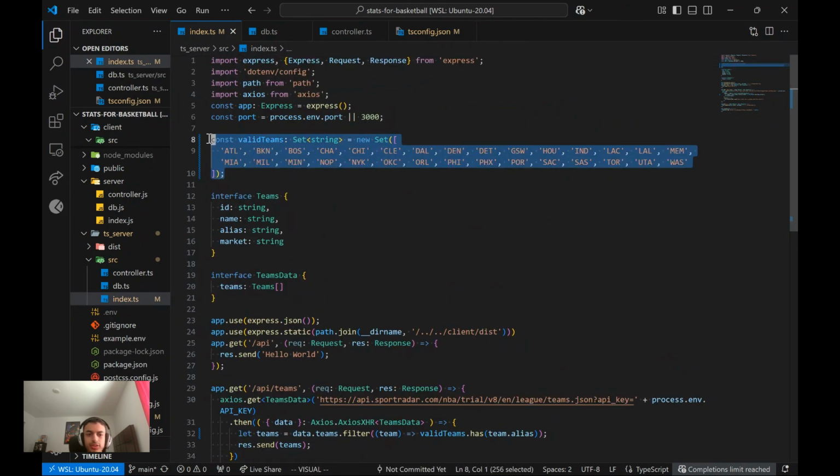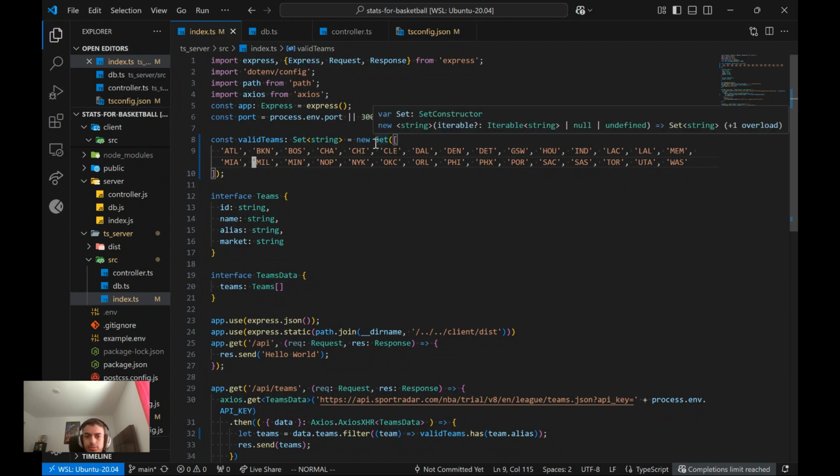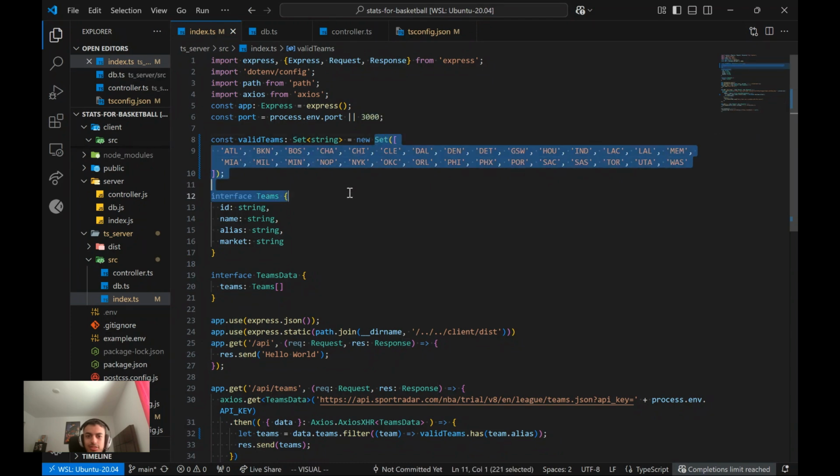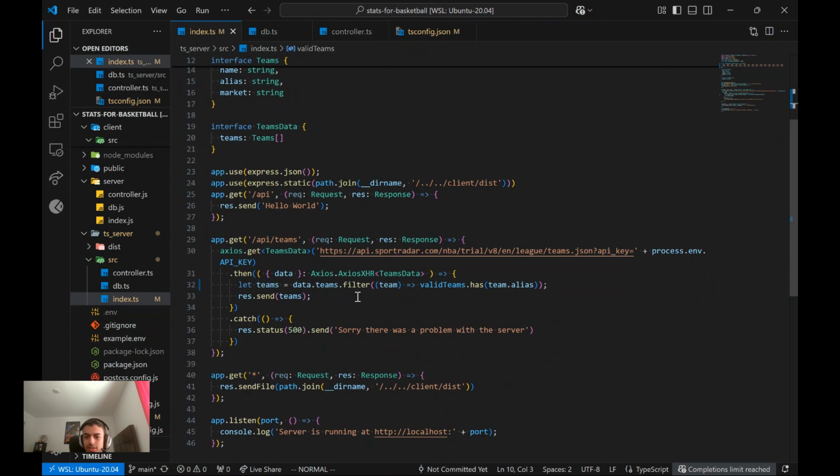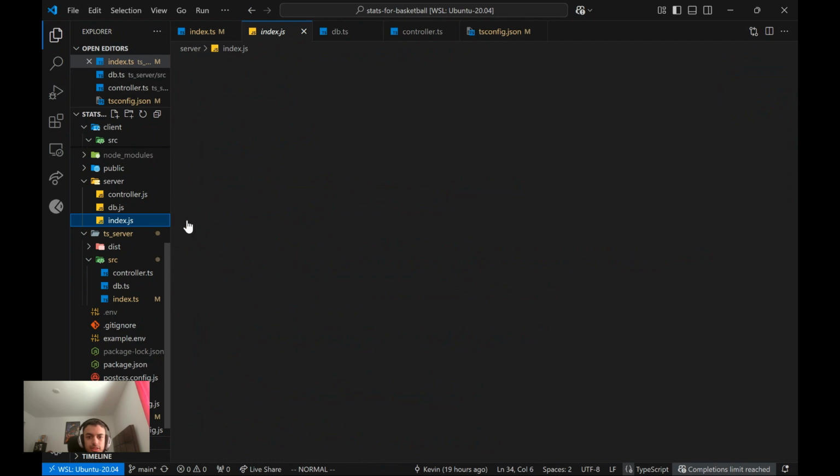I will say a few things. I changed valid teams to a set of strings because I just thought that made more sense. And then I changed this to valid team that it has. And now there is one thing I'm missing. It'd be a lot clearer if I just showed index.js.